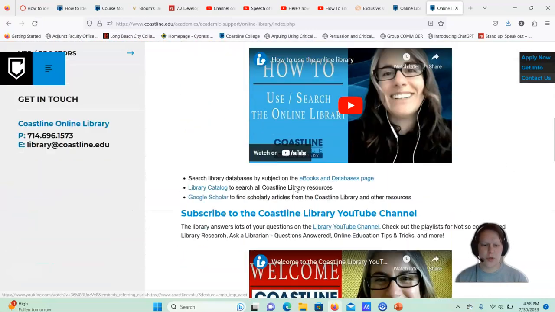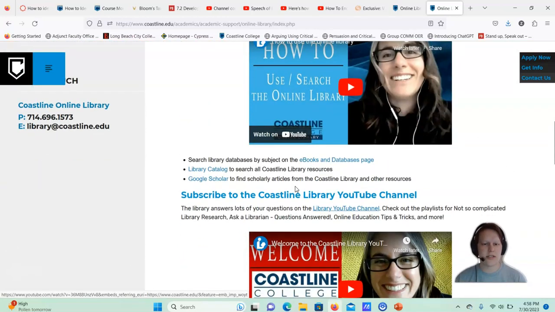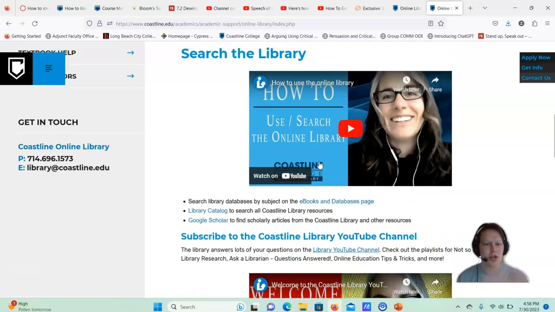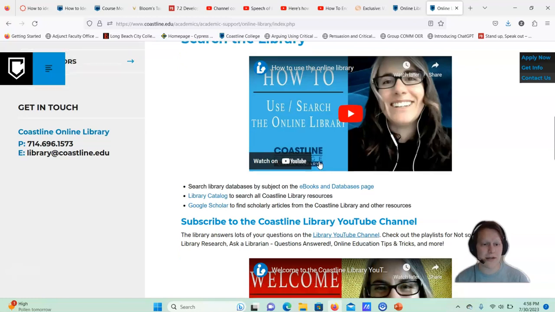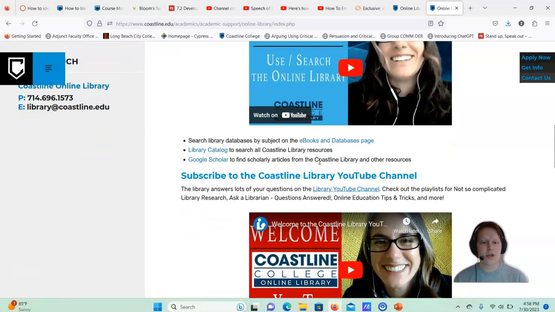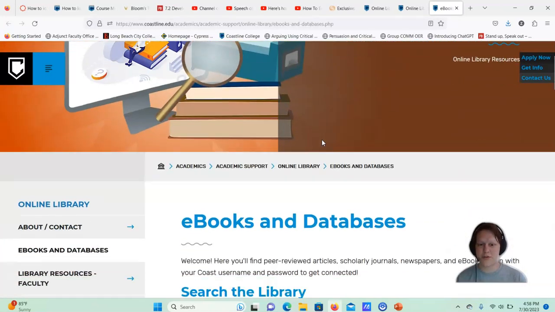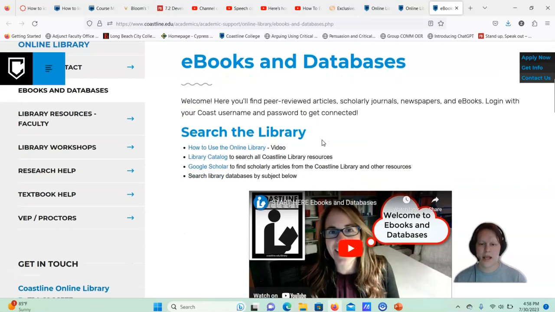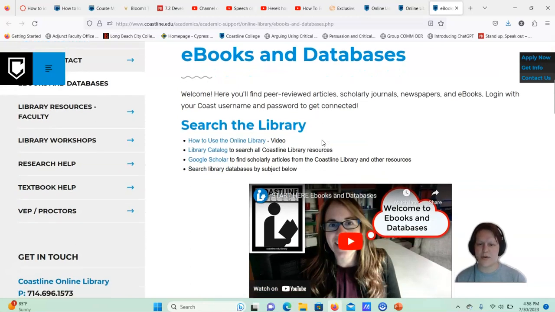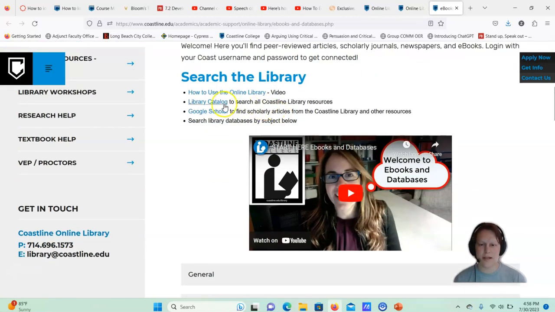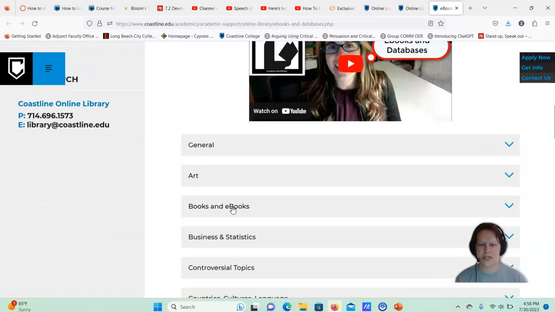I really enjoy this database, and so you can look up ebooks and databases page. There's tons of information already provided by the library itself to look at, and they actually have their own YouTube page. But I will go to ebooks and the database page, and then I will see that it'll have an entire catalog of library resources and general stuff.